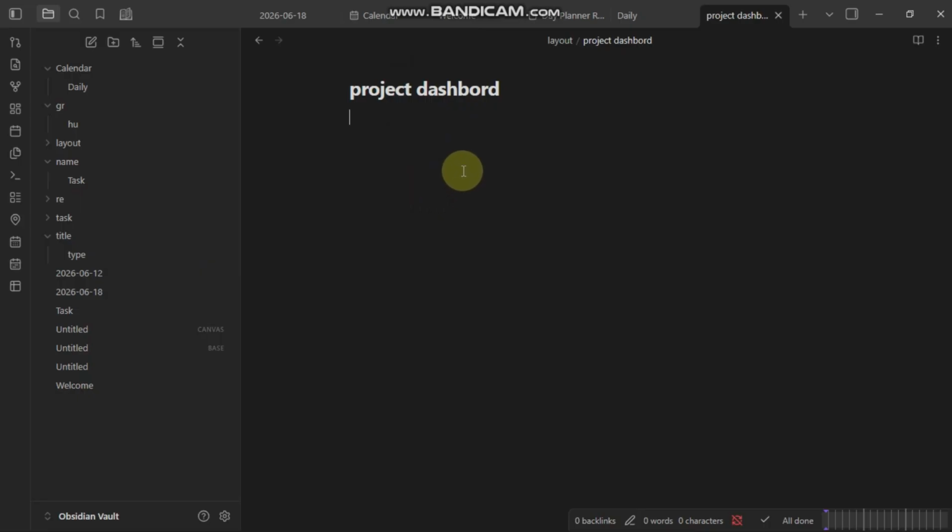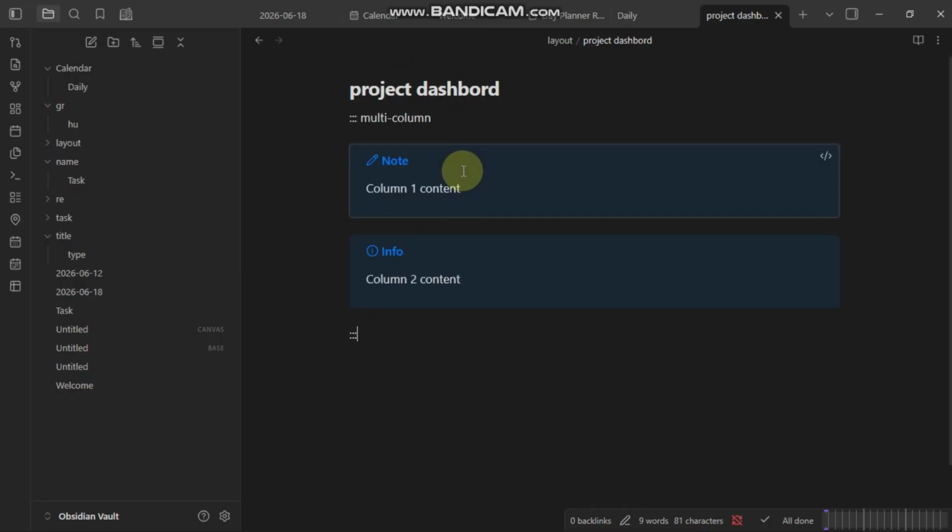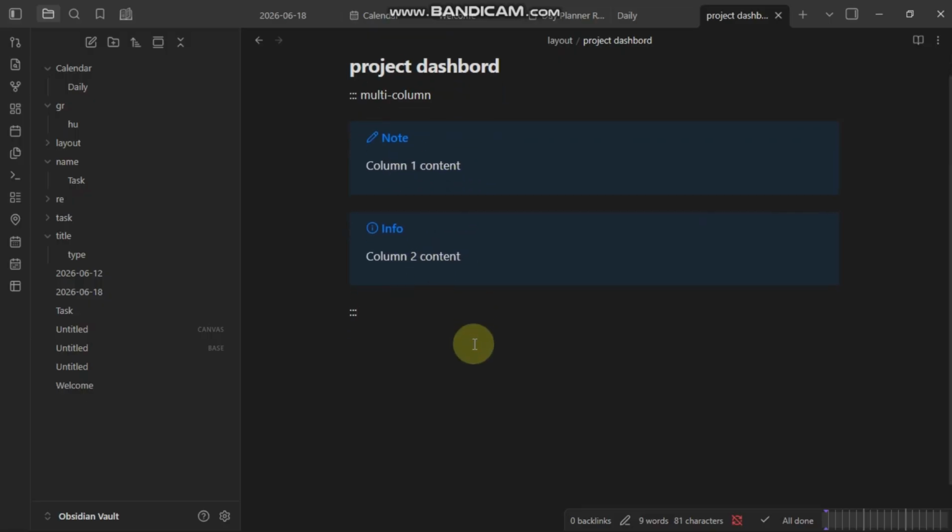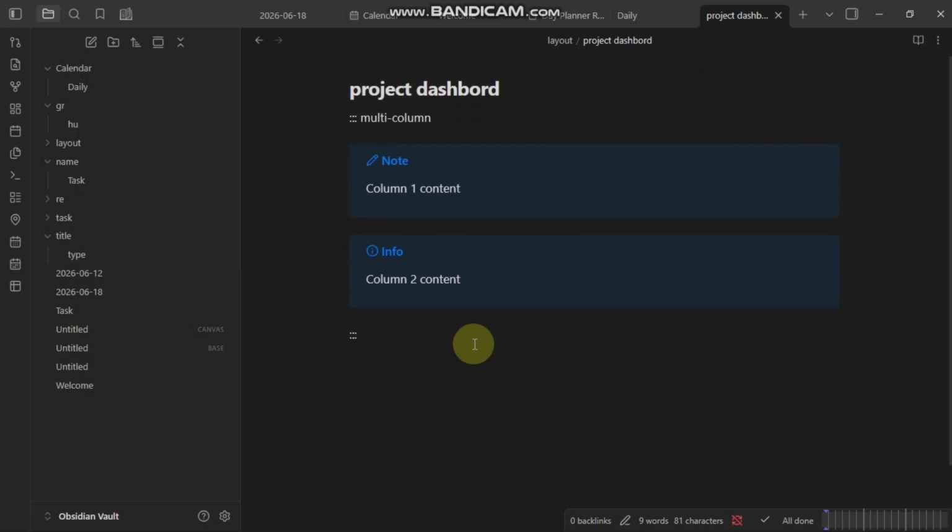Before you start building your layout, it helps to plan your structure first. Think about what you actually want to compare or view side by side. For example, one column could be tasks, another could be notes, and another could be references or links. Planning this up front prevents uneven layouts and keeps everything visually balanced.